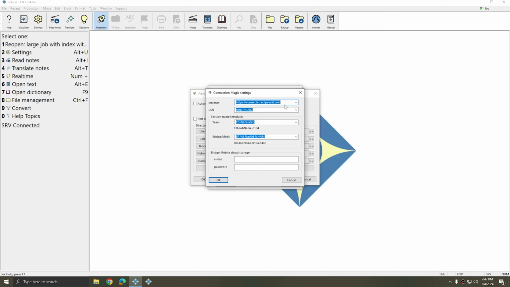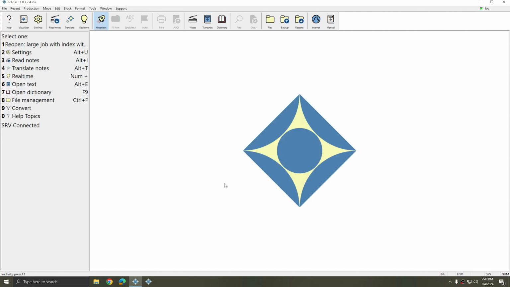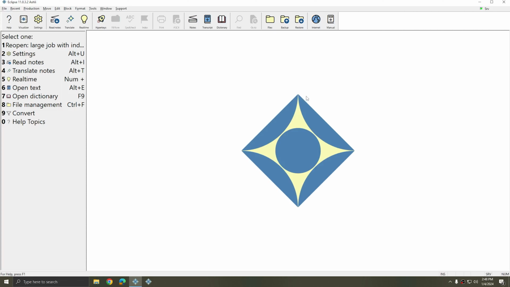Choosing the server that is closest geographically to you may improve the performance that you see in Connection Magic, simply because all of the data that your team is transmitting is making a shorter journey with fewer stops along the way. If you decide to make use of one of the regional servers, select the appropriate EU or AS server for your geographic location, press OK, OK, and OK. And your server affiliation has been updated, and now your data will transfer faster than ever when you're using Bridge Mobile or Connection Magic team editing.